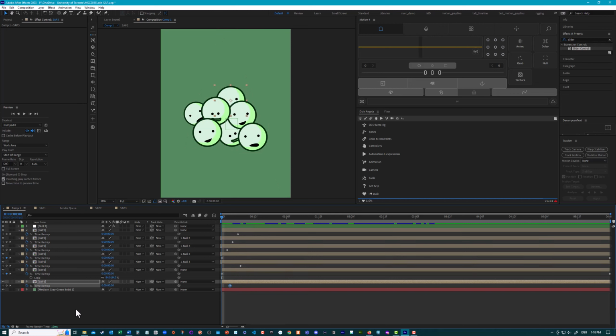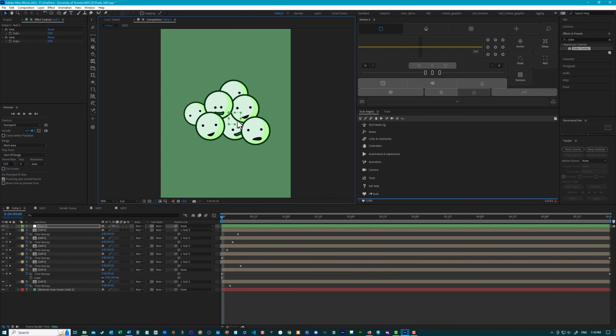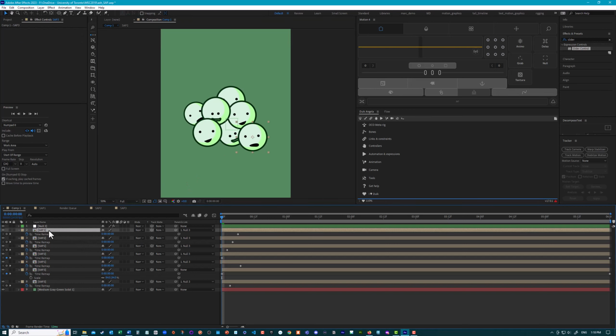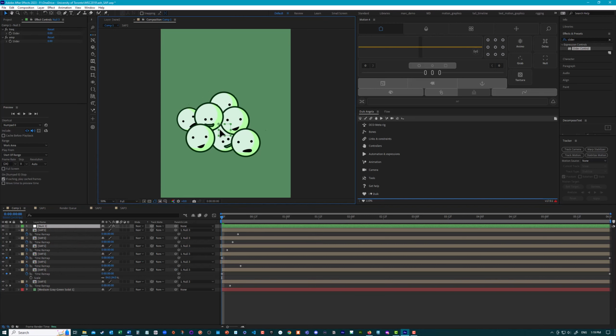So now let's link these 2 new ones to our null object. So just selecting them and parenting them to the null. This way, if we move the scene around, they all move. I guess I selected the wrong one. I missed one. This one. Okay, so now if we grab the null object, they all move around.